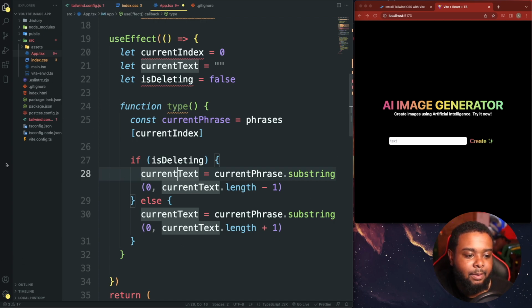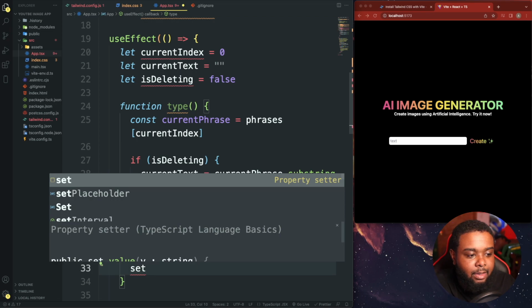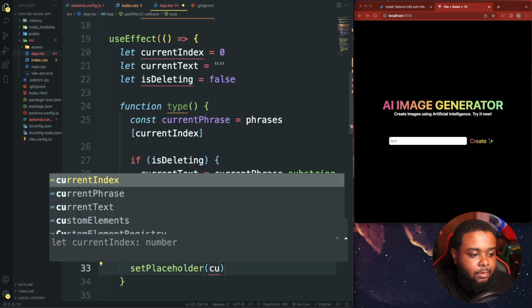So if it's not deleting, it's adding the letter. If it is deleting, it's removing the letter. When it's not, it is adding the letter back. All right, so that's that. And right after this, we're gonna set our placeholder to current text, like that.